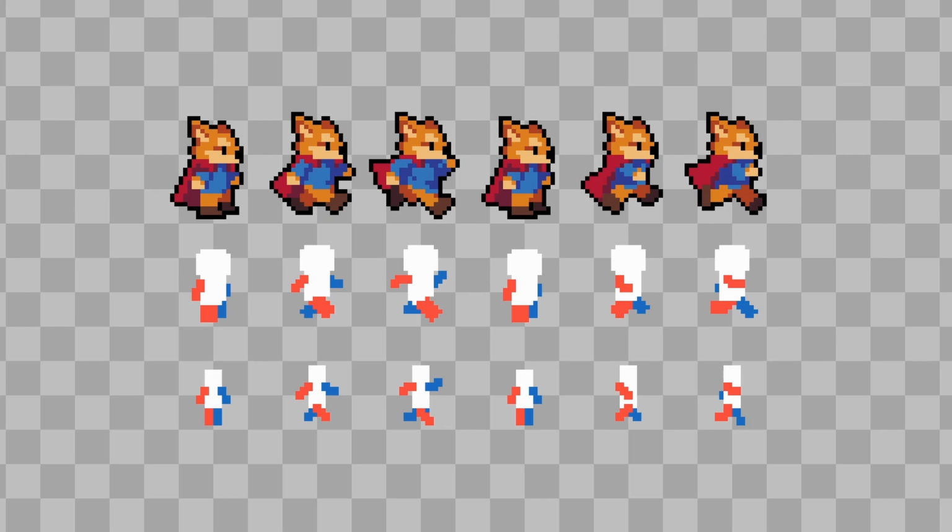The final thing that I want to briefly mention is that the arms are moving in the opposite direction of the legs. As the red leg comes forward, the red arm actually moves backwards, and vice versa.